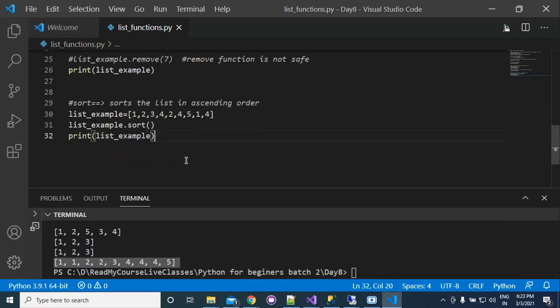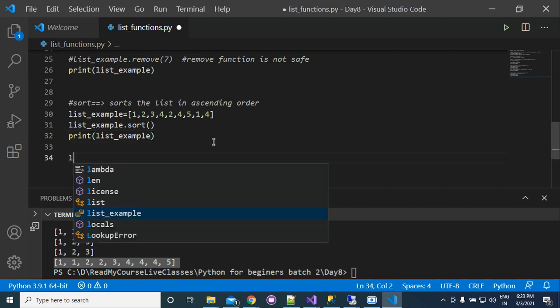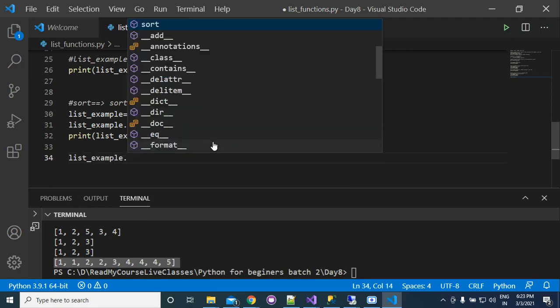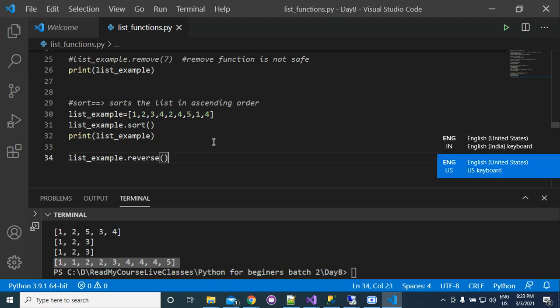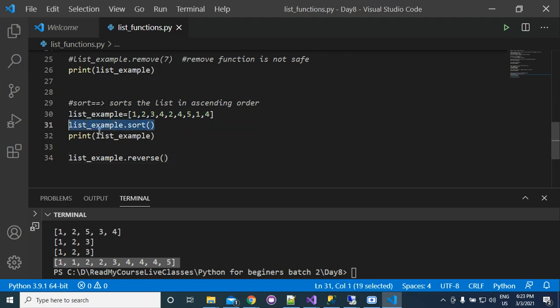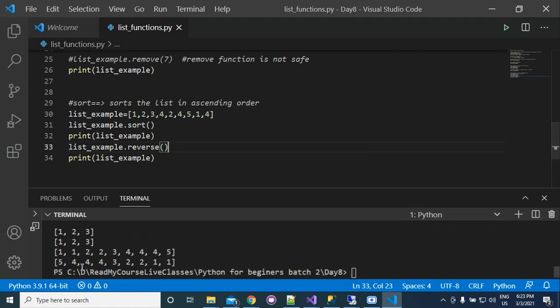Now you can ask me, this is ascending order, so how can we sort the list in descending order? Suppose that we have a list, then we can write the reverse function. Firstly we are sorting and then we are reversing this. So after reversing you will get the sorted list in descending order. Now you can see that it is giving you descending order.